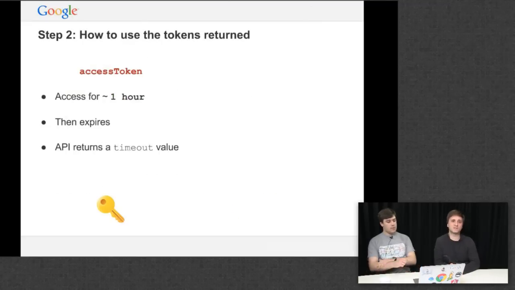So, how do we use these tokens that are returned? The access token is the token that I pass into the API calls. It is passed in as a header, under an HTTP header called authorization, and you say OAuth and pass in this token that you got back. This expires after about an hour.